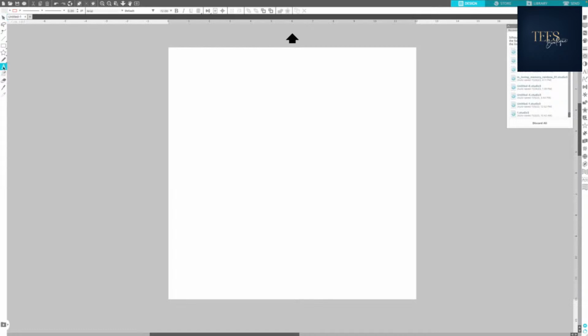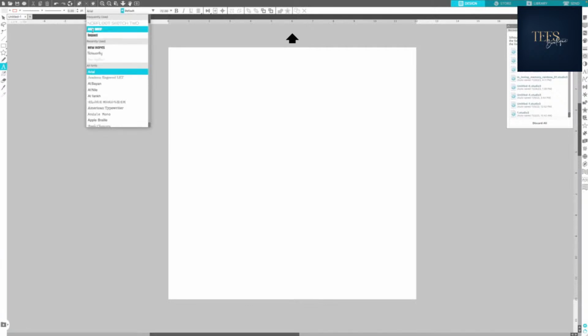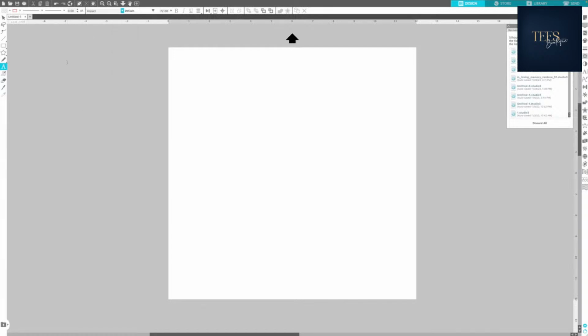Now, the first thing you want to do when making a template is you want to choose a single line font, okay? Generally sketch fonts. So the one that I'm going to use today, I'll use Impact because it's fairly easy. And we're going to come over here to this text box and type out the word blessed, okay? We're going to size this to the size that you want.